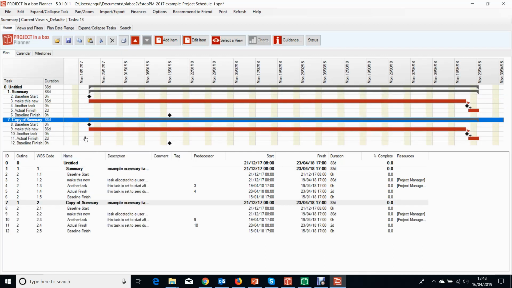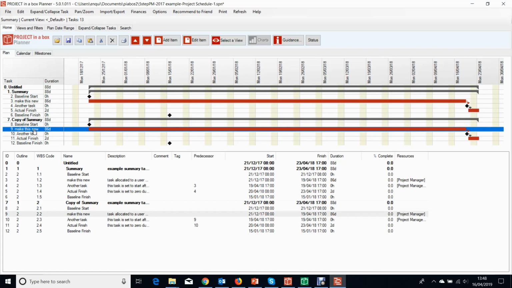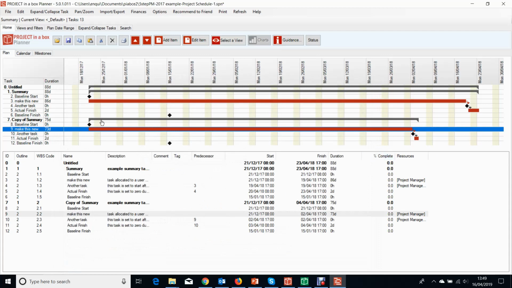I've copied one set of tasks by copying the summary, and now I've got another one called copy of summary. Now this copy of summary I'm going to make a different duration. So I'm going to take this task here and I'm going to make it come back a little bit like that, and now you'll see exactly how that works. We've got this summary, copy of summary, is matching the contents within it. The one above is matching the contents within it.